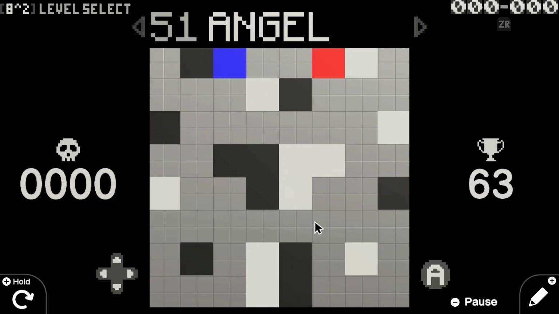Number 51 is Angel. Another visual level. I wanted to make a minimalist type level, and I was really happy with how it came out. It looks like one of those RPG bosses. There's a head, there's the hands, floaty things behind it, there's the legs. It's also very interesting how, with just a minimal number of blocks, I could force the player to do these interesting jumps around the entire level.